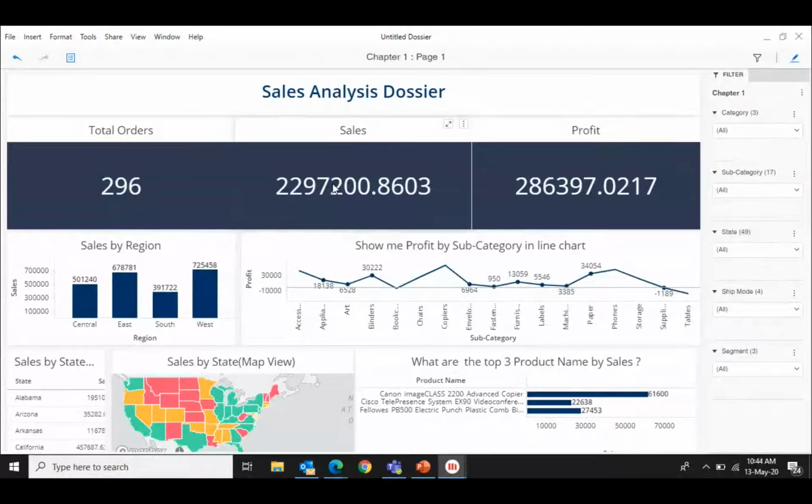Okay, delete. That looks good. Okay. So I have this. What is the top three product name by sales? I can see the top three products. See, my main purpose of showing you this is how easy it is for you to design.